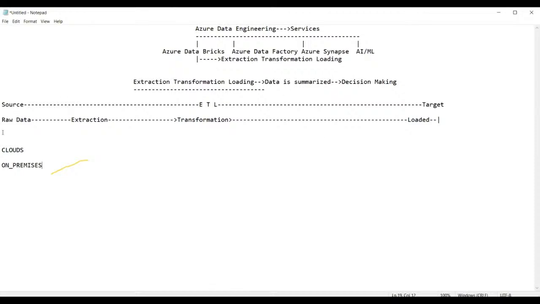Okay, so first of all, let us try to understand what is cloud. Azure data engineering is cloud-based data engineering. Am I right? So now guys, let us first understand what a cloud is and what on-premises is. Let us first understand what a cloud is, basically.